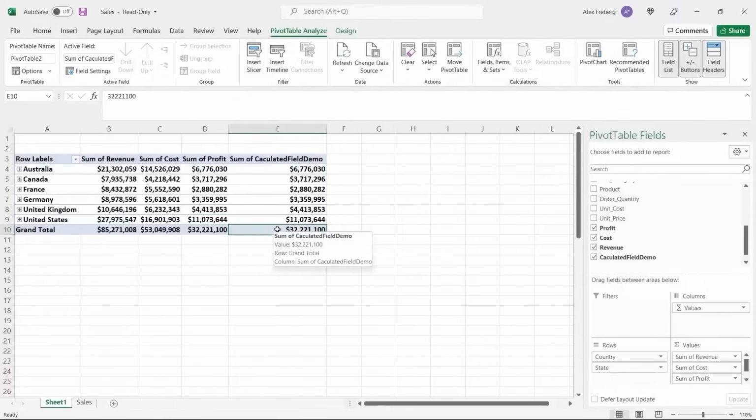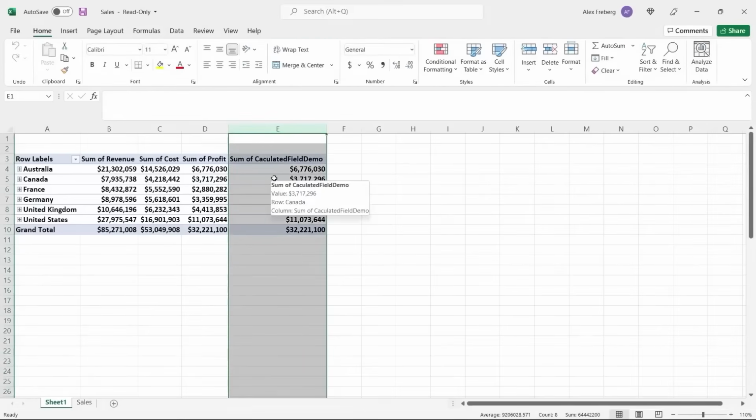So this is our calculated field demo column that we just created. And as you can see, it matches our sum of profit column exactly. And that's exactly what we want to see. We want to check to make sure that these revenue and cost fields are generating the correct profit. And sometimes those are off. And so it's really good to check those and have that additional column. You probably wouldn't have this if you were going to submit this to somebody.